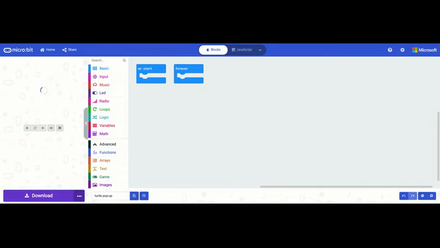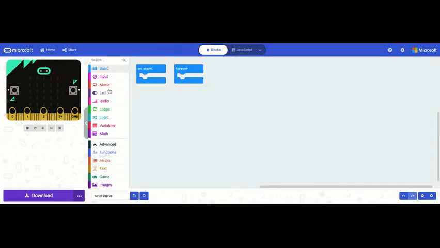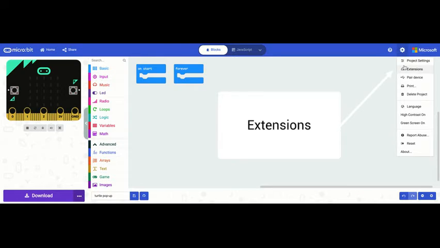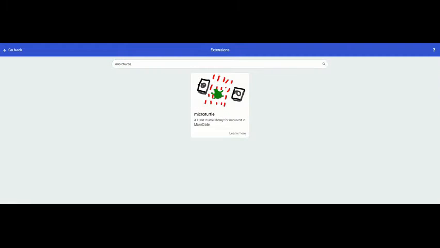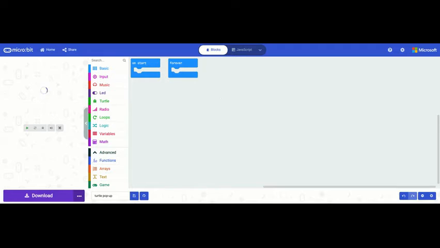When you get to the editor, you will notice that Turtle is not in your list. So those blocks do not exist automatically. You will need to go ahead and get the extension for the turtle blocks. Go to the upper right corner, look for that settings wheel, click extensions, and here it is. It's called Micro Turtle. If it doesn't pop up automatically, you can always type in the search bar, Micro Turtle, and there you go.